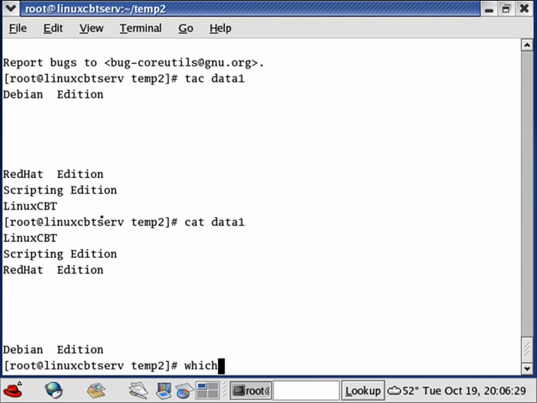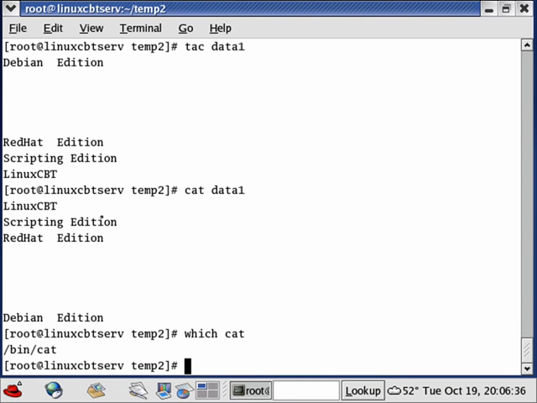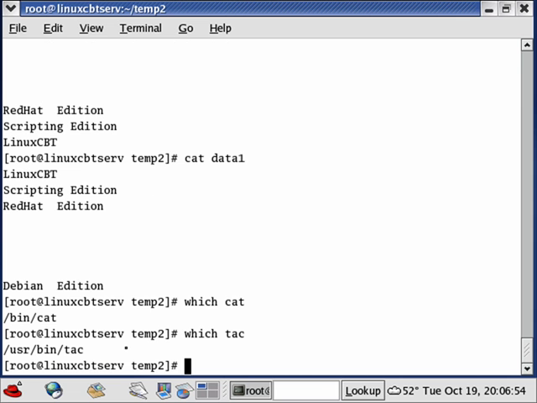The which command tells you where the command's located within the file system, if it's somewhere within your path. So if you do which cat, it tells you that cat is located within /bin. Now there's a whole lesson on the file system hierarchical standard that we go through in the Red Hat edition, which tells you why certain directories are the way they are within a Linux environment. Which tac tells you that tac is within /usr/bin/tac, because tac is not an essential command as cat is.